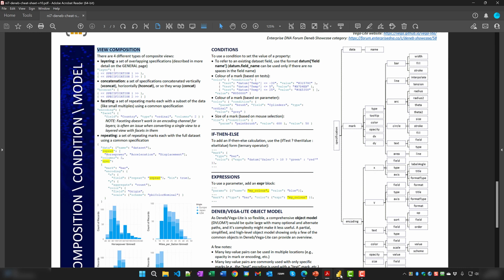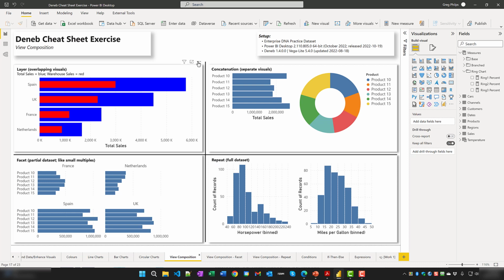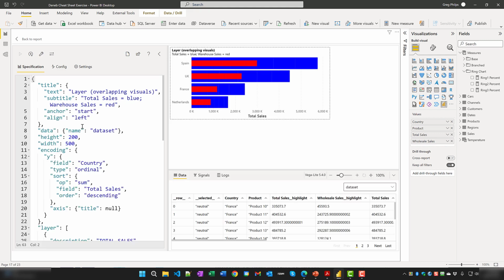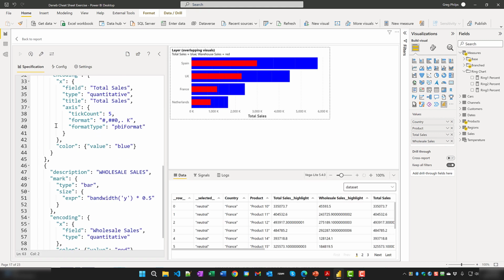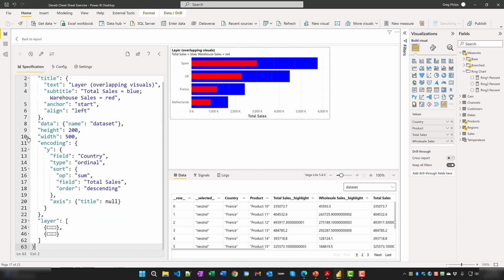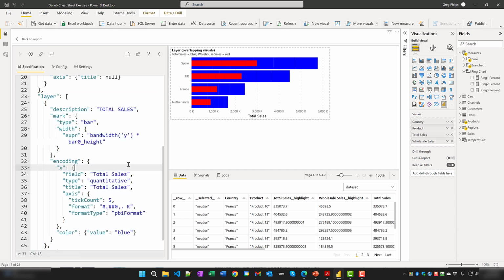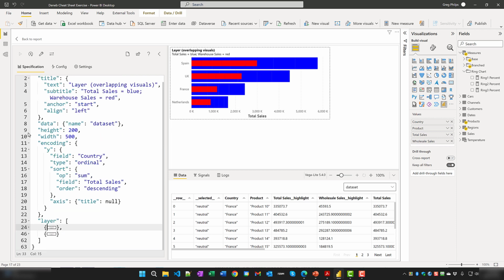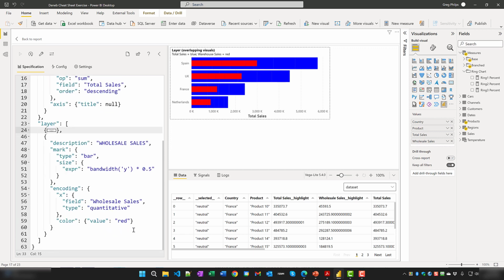I'll flip over to Power BI here with the layer. As we saw earlier, we have two marks on top of one another. So let's come down here to layer, and I'll collapse the two specifications. Here we have two different specifications within the layer mark as an array. In the first specification, we can do whatever we want. And in the second specification, once again, we can do whatever we want, set colors, values, etc.